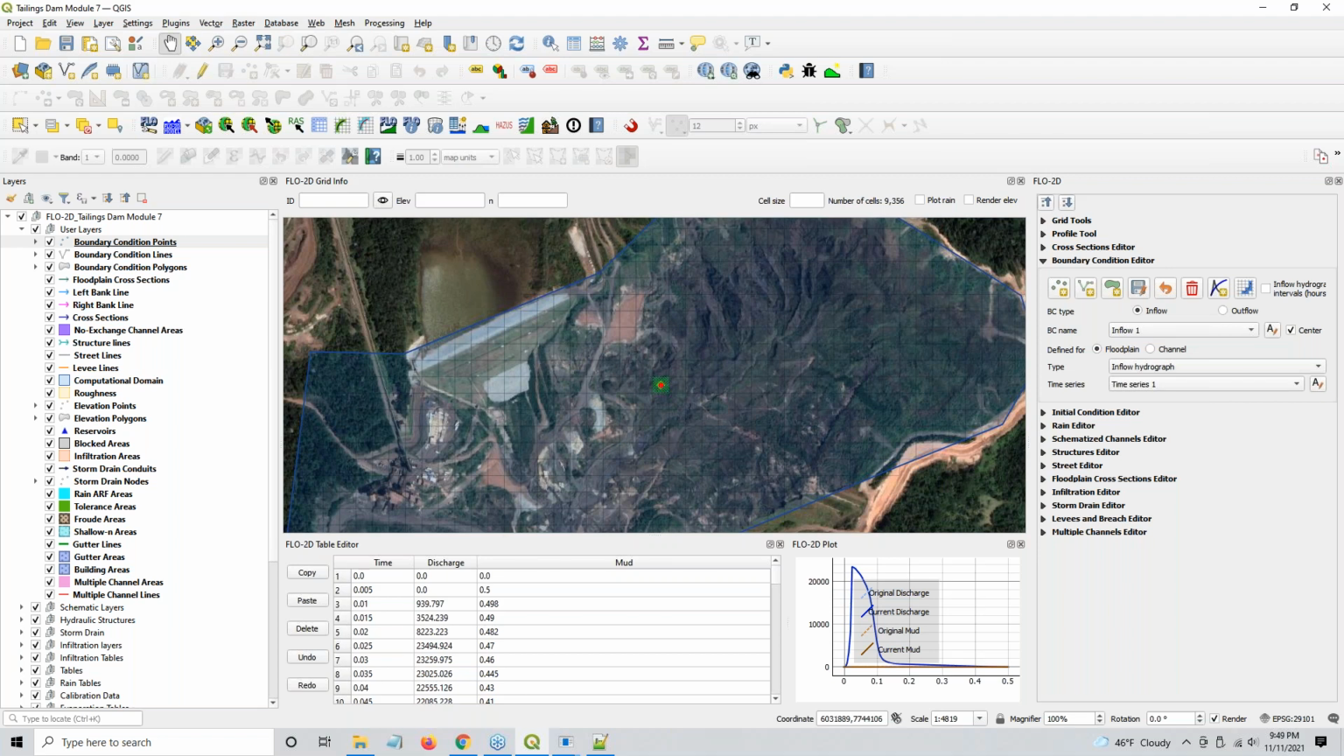So this guy right here, if you click this tool and you click it, you'll see that that's 7872. That is our inflow node. And honestly, it doesn't really matter where you put it.